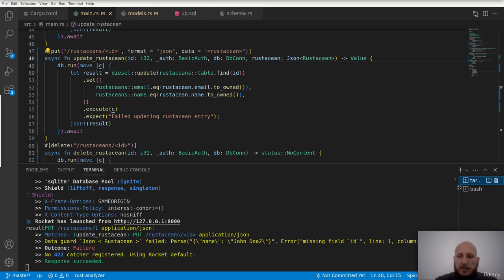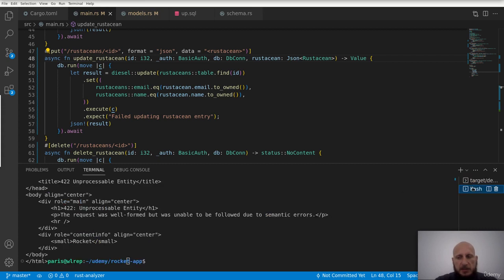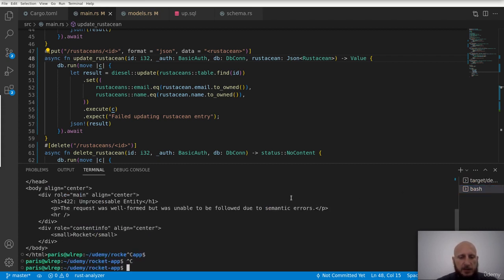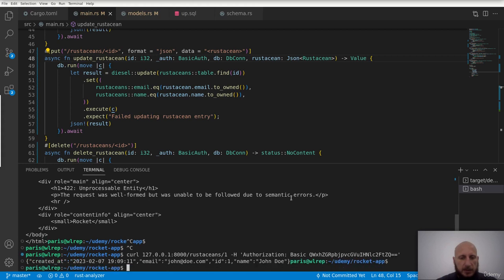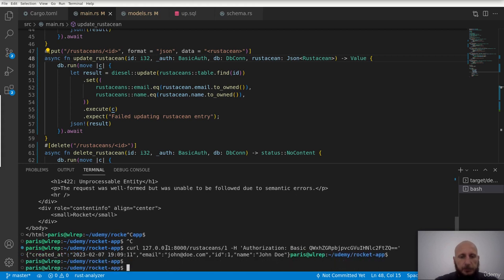Okay, it's missing the ID, so we could pass in the ID, but maybe we can find a better workaround. Let's view it first. Let's just use the view Rastasian endpoint to make sure that this one works, and then I will show you a cool way to make ID not required. Okay, so this is the view endpoint. We will try to view Rastasian number 1, and perfect, it works. Name, email, created at, everything is here.